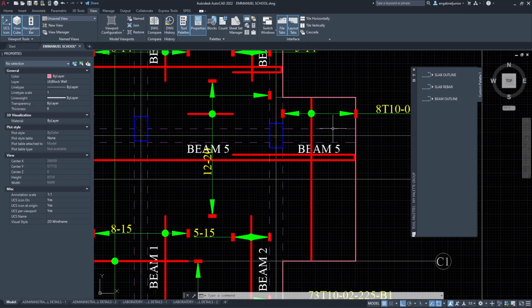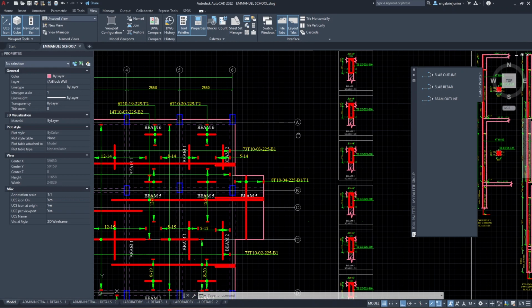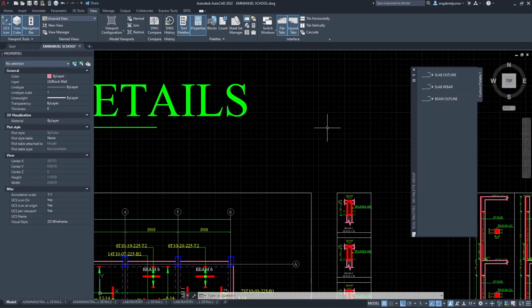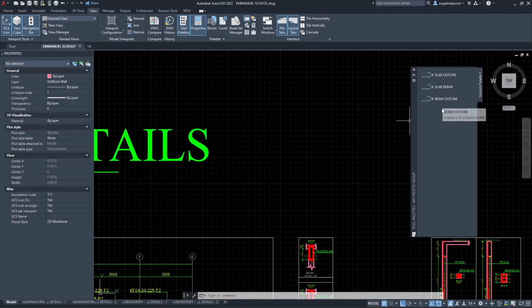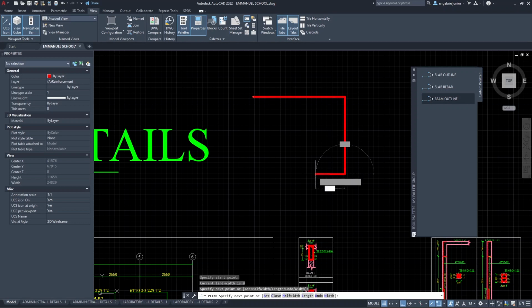Now I've created 3 lines here. Essentially, if I want to draw a rebar, I don't need to go through that long process of selecting the line and the layer. I just click on slab rebar and begin to draw.